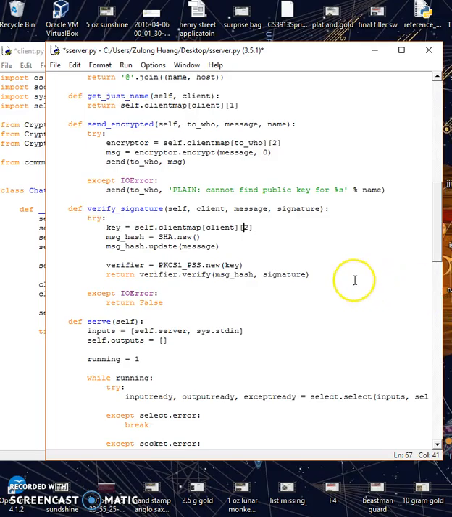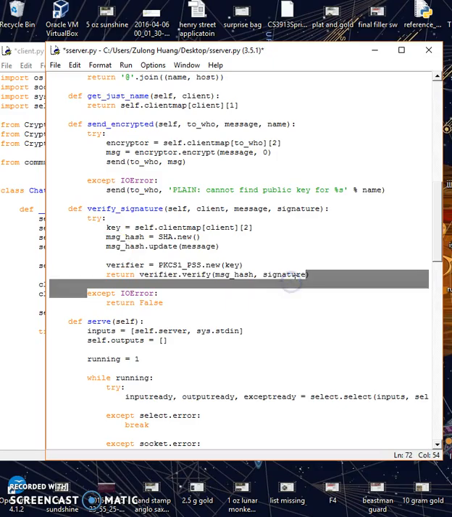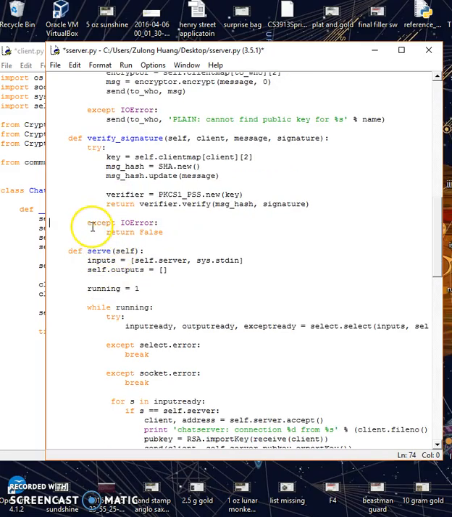This is verifying the signature, which is the main part of determining whether or not your message has been tampered with. Basically we verify by comparing the message hash with the signature, which is what we have from over here. And we have an error check.